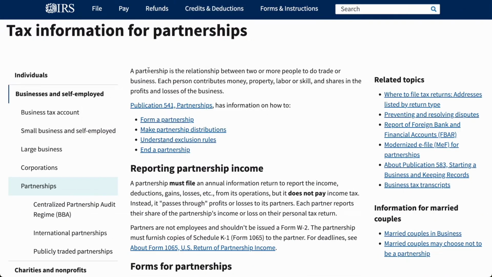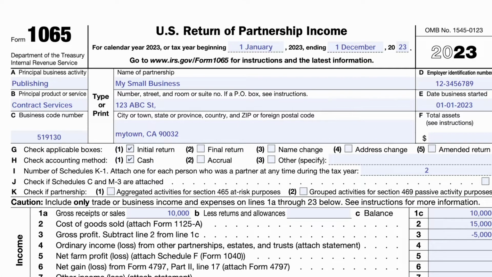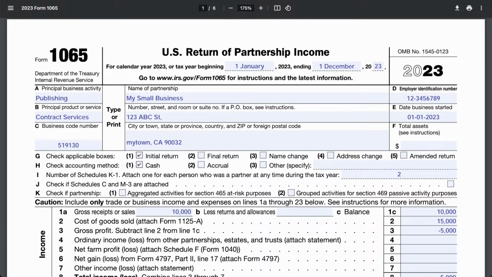A partnership is a relationship between two or more people to do a trade or business. Each person contributes money, property, labor, skills, and shares the profit and losses of the business. If you have a complicated tax situation, consider consulting a tax professional to save you headache and potential penalties in future. Let's jump right into this form.